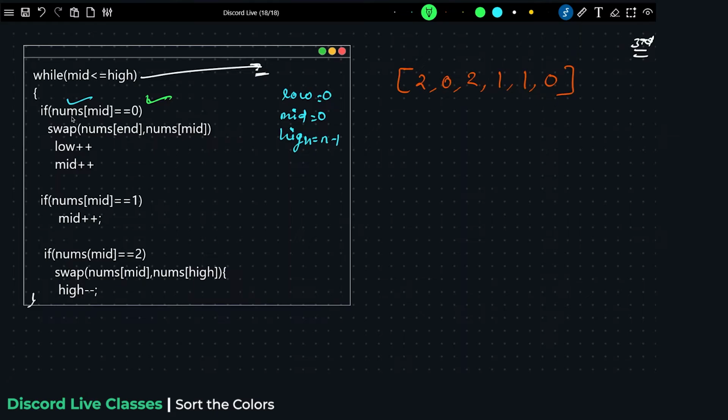So nums of mid. I just initialized the pointers. I am denoting the low pointer with L, the mid pointer with M, and the high pointer with H. Then let's move these pointers. First of all, I will check the mid pointer and the high pointer: mid is less than or equal to high. I will run this loop until then. Why am I doing this?